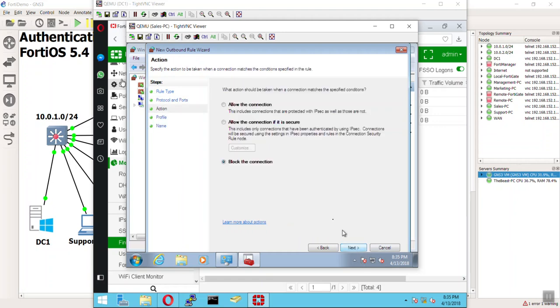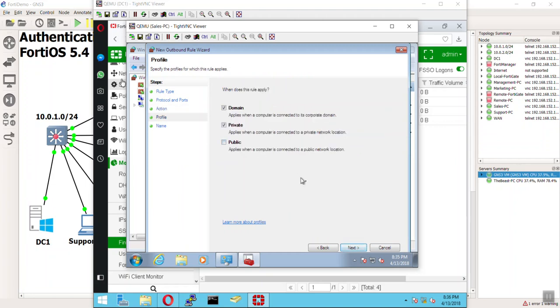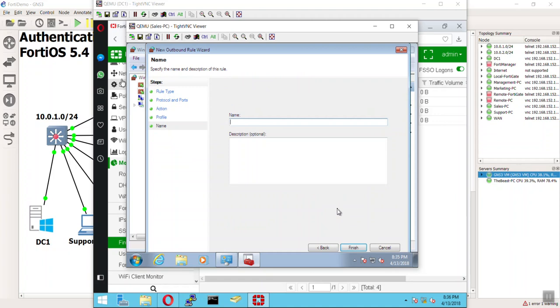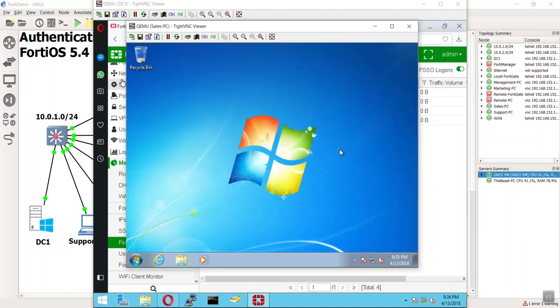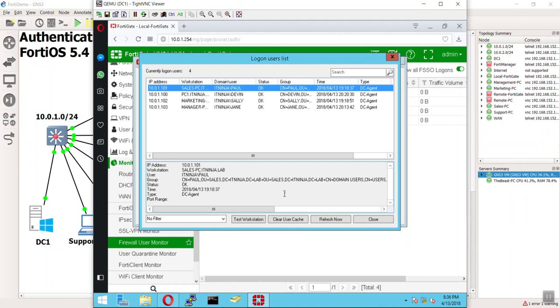139, 445. Next. Okay, allow the connections, not for public. Next. And we'll say from collector. Okay. And that's all we did on the other machine to get it to work. So let's go back to our domain controller. Let's do a little testing on the workstation.